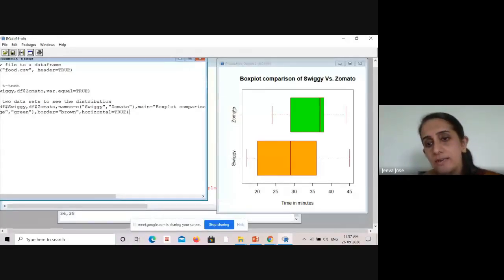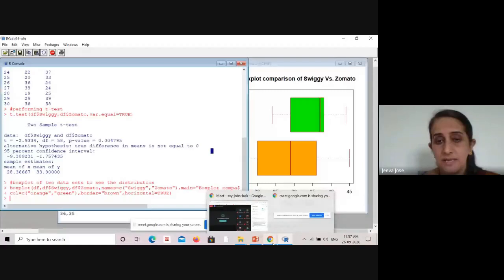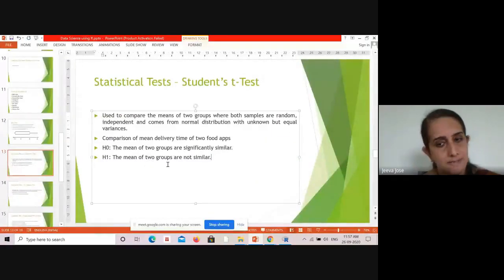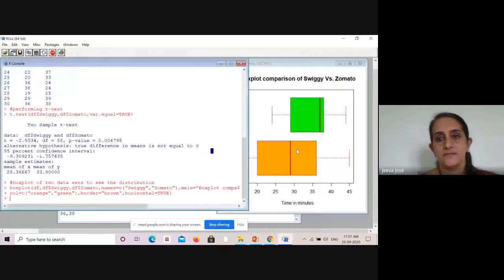If you look at the median itself, you can see the median is different, right? This is how data is distributed for Swiggy, and this is how data is distributed for Zomato. Looking at this, we can very well understand that our conclusion is correct. Conclusion means we have accepted the alternate hypothesis, meaning the means of the two groups are not similar. So I think you understood the application of the box plot.